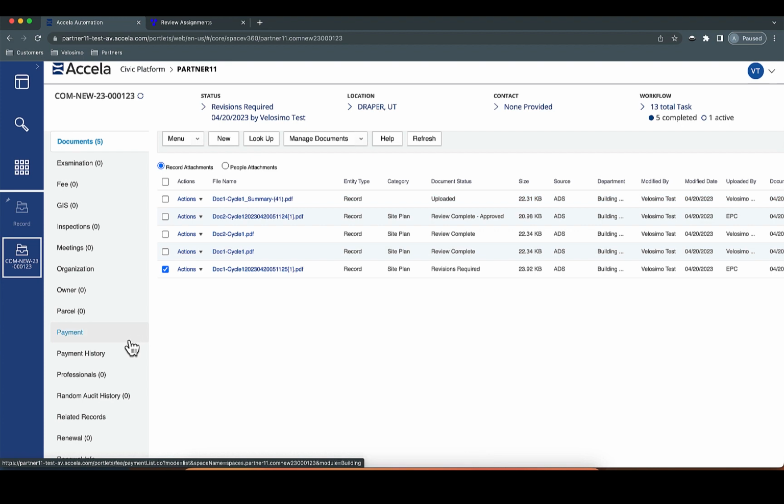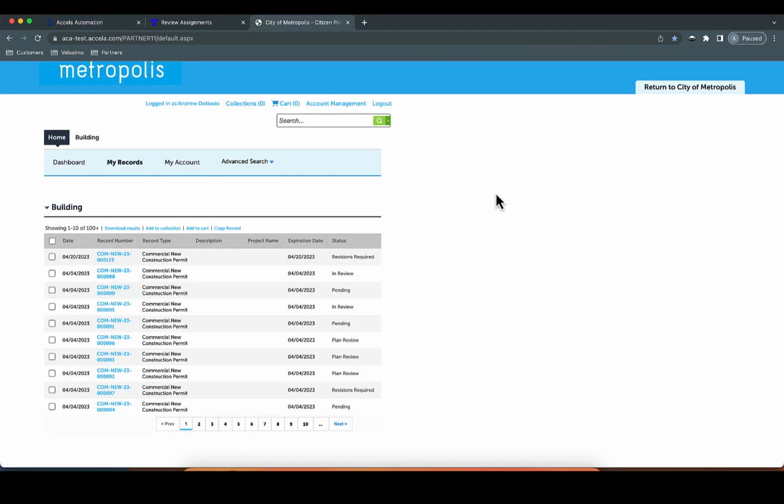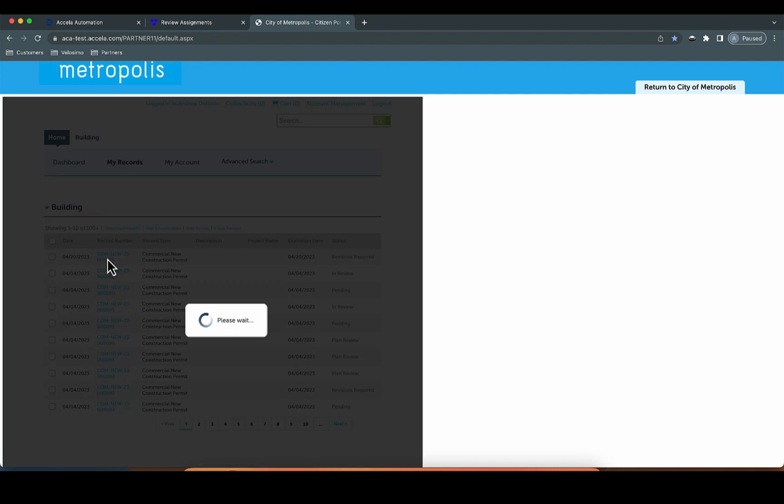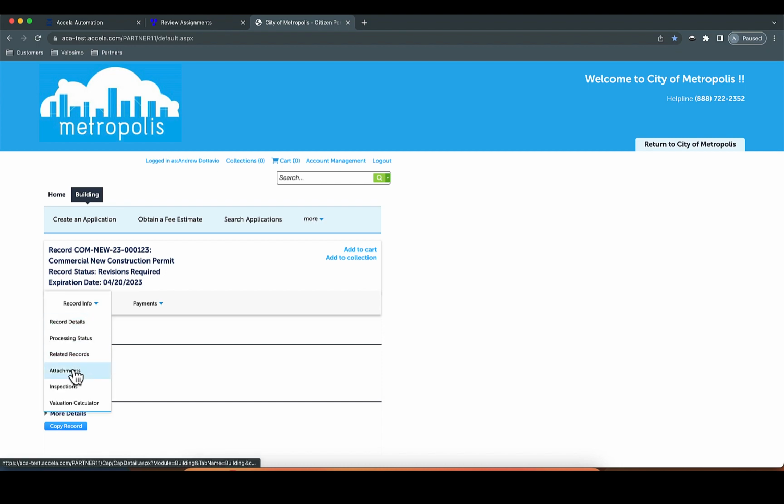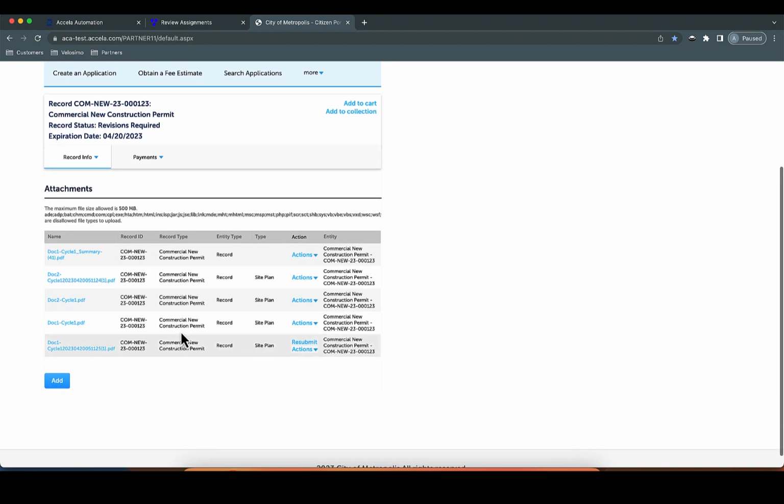So at this point, we're waiting for the next submittal to come in from the applicant, and we're going to show that from Citizen Access. Okay, so from Citizen Access, the customer can see the documents associated with the record. We can look at the attachment section, and we'll see what we see in the back office. We see the 5 documents, the first 2 original submittals, the 2 marked up plans, so the applicant has access to the markups in the files themselves. And then we've also provided the summary document, which summarizes the comments.